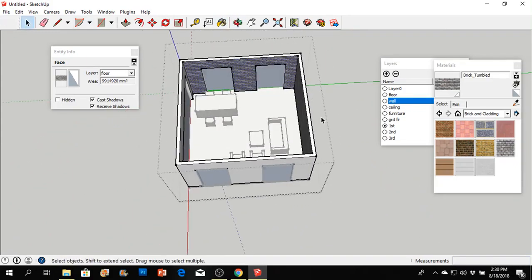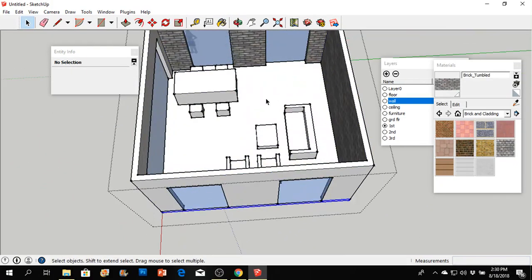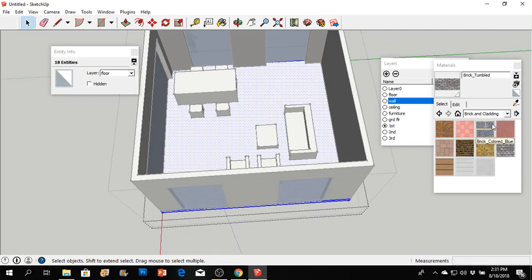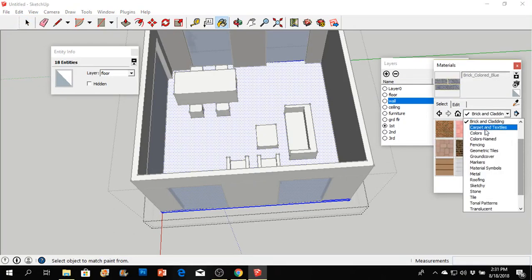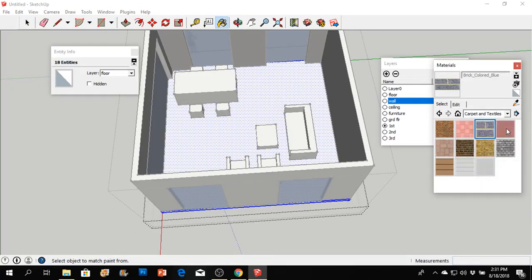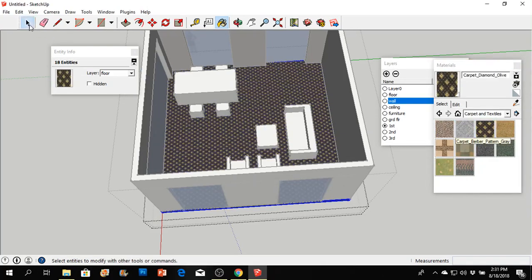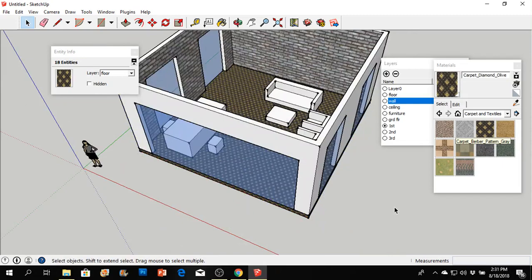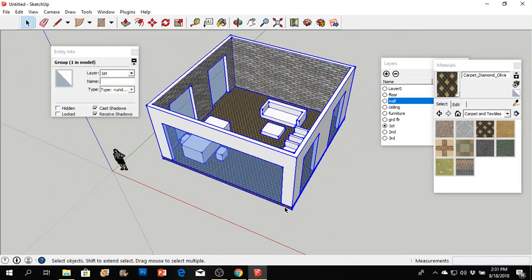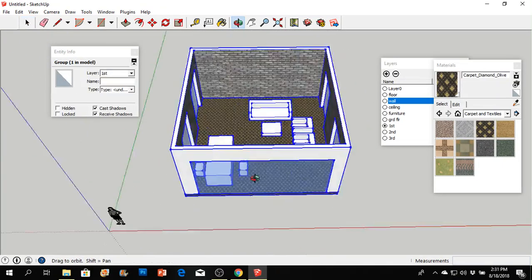So I want to change the floor here. Okay, another maybe carpet. Yeah, maybe carpet. Okay, put carpet here.